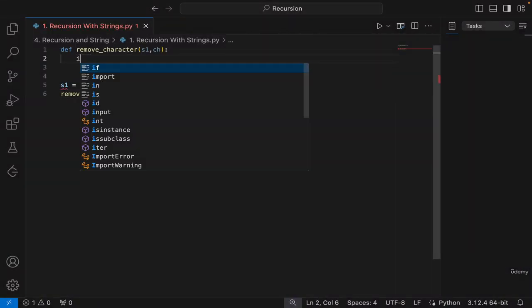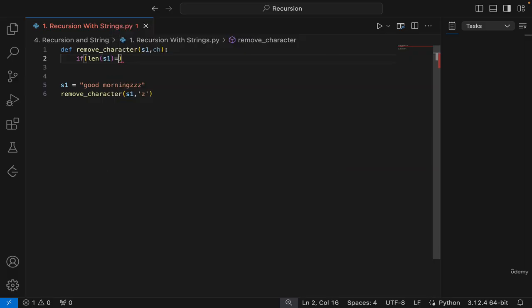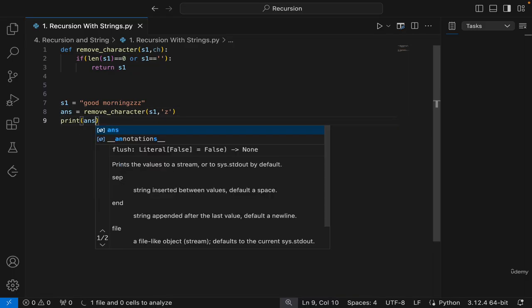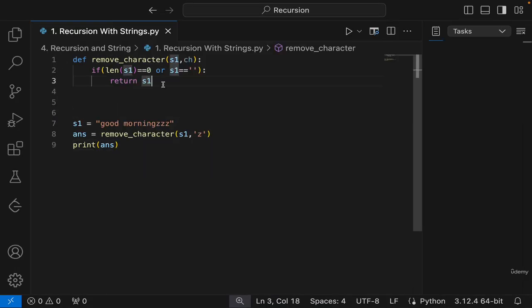Now let's say first: if the length of my s1 is equal to 0, or s1 is an empty string, then we can just return as it is. We have to make changes in a string only, right? So we can return the string as it is. Let me get it into answer, and we can print the answer in the end. Okay, everyone, so this is how we are going to do it.